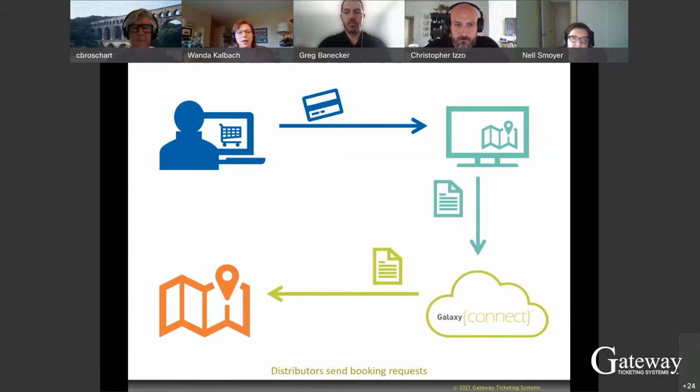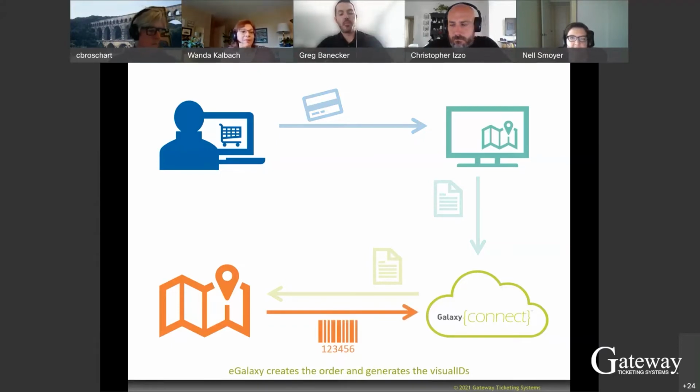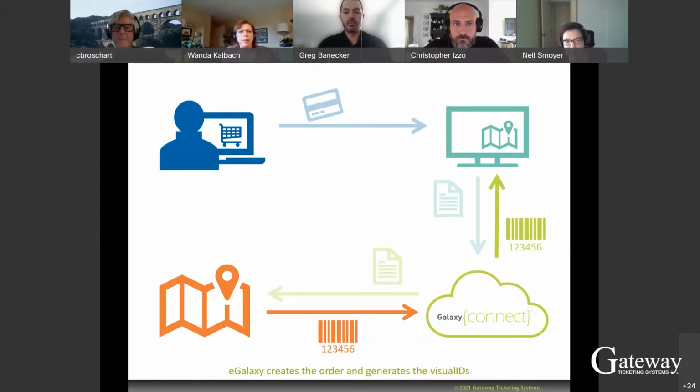When your eGalaxy server then provides that response, it includes the visual IDs and confirmation of that order that Connect then reformats and sends back to the distributor. They take that data that they receive from Connect and put it on a ticket in some form. Maybe a PDF attached to an email, maybe it's embedded into an app that they manage, maybe HTML links, whatever it is, they're providing the ticket back to the consumer, back to me.